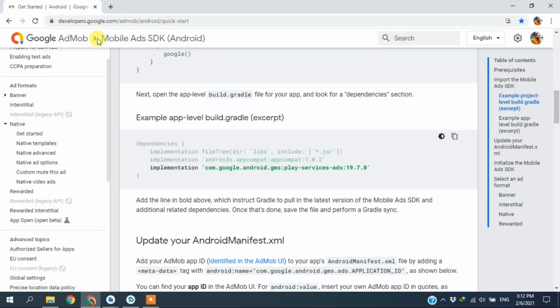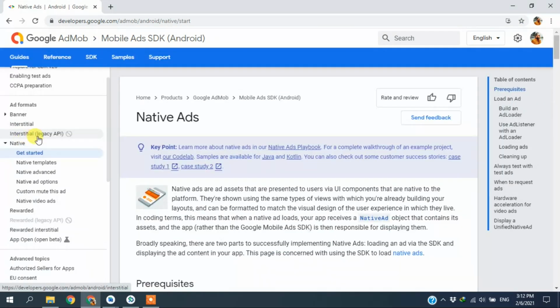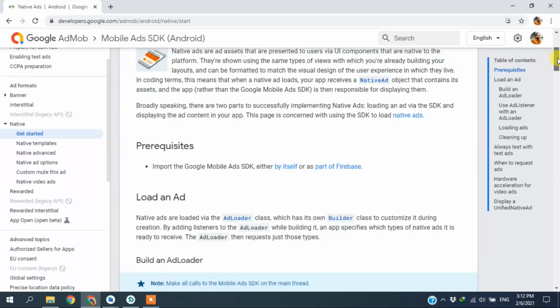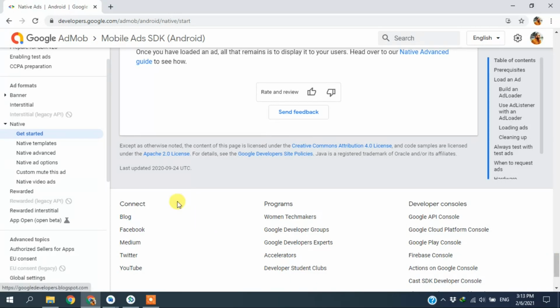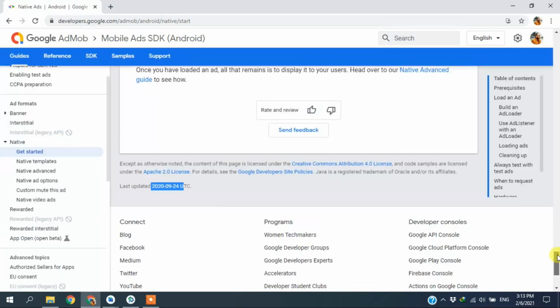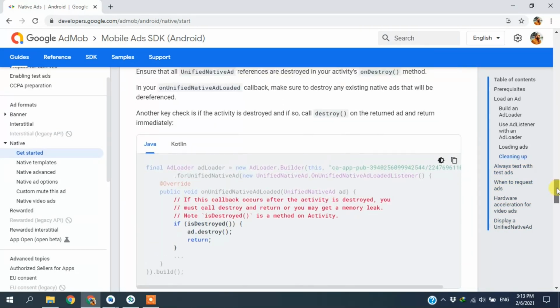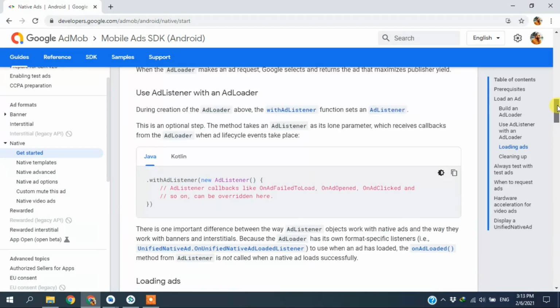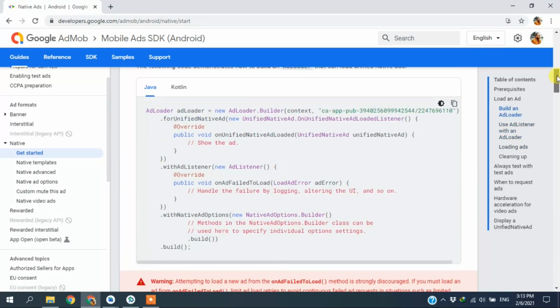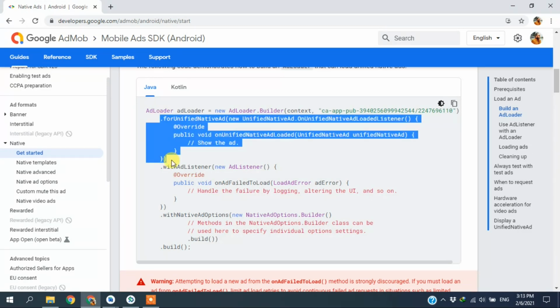If you go to the official AdMob tutorial website, and go to Get Started here, you will see the page was updated in September 2020. And the sample code here, which suggests how to implement native ads, this part is already deprecated.